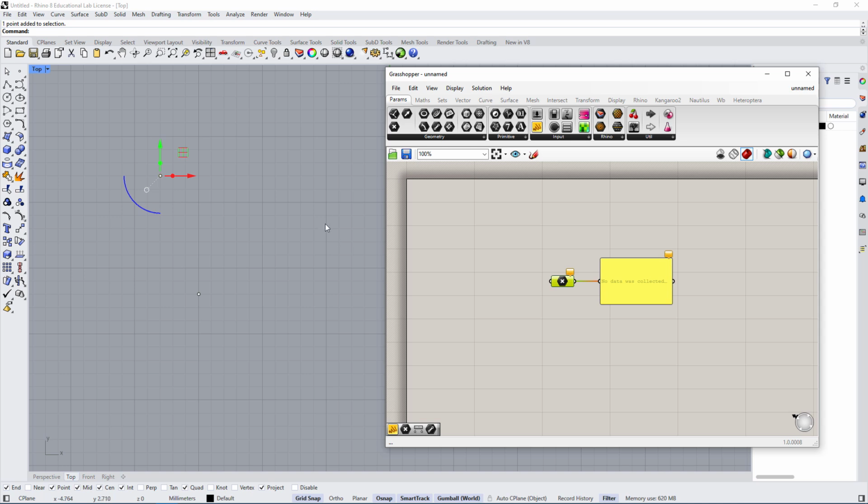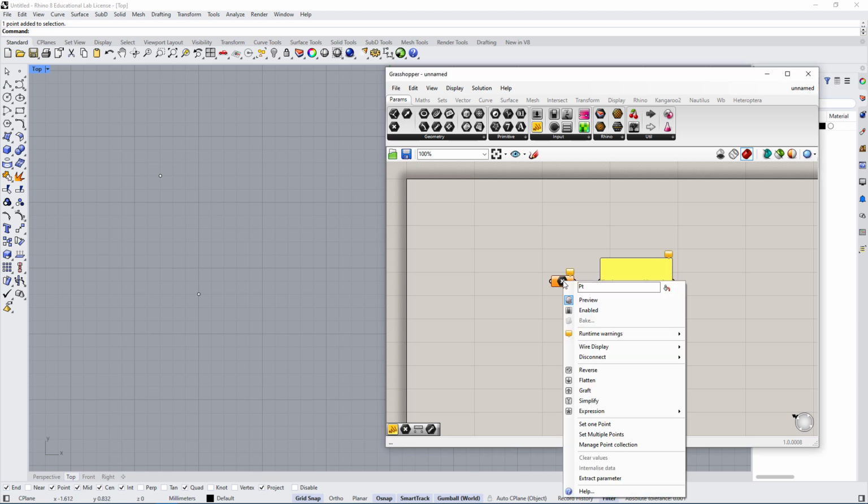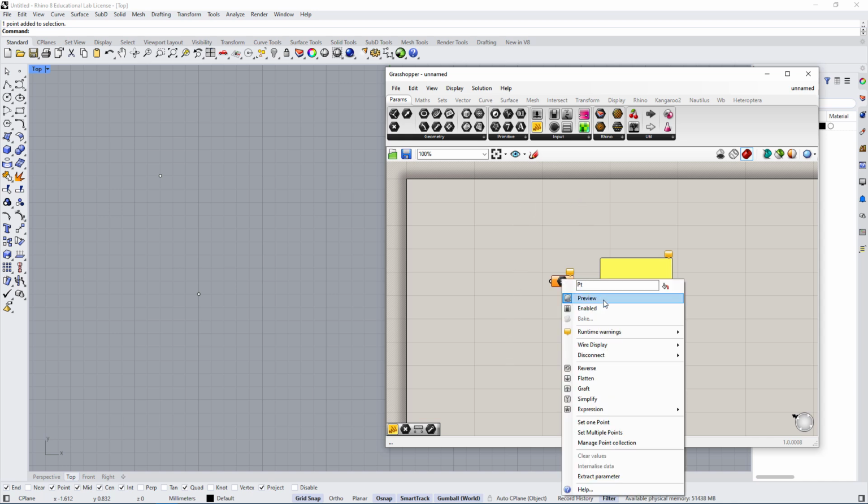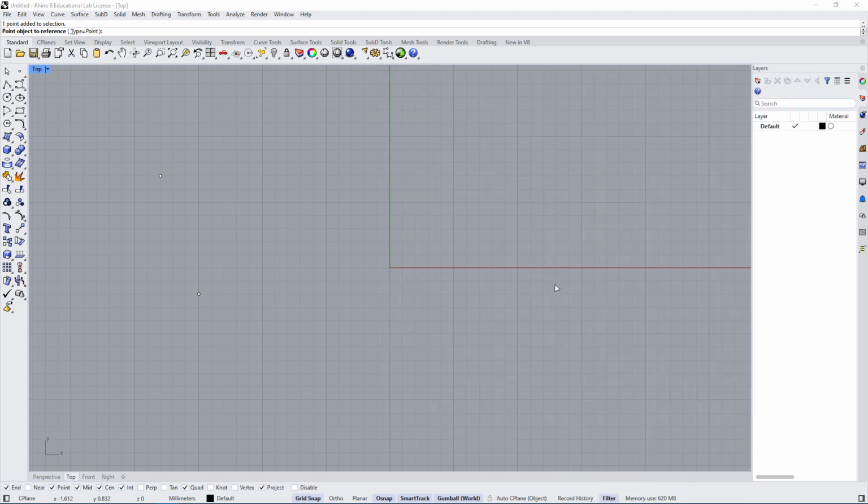So in this case, we're taking a point. We can select it here and assign it, or we can go directly in Grasshopper. We can do a right click on the component, and we can set one point. And so what this does, whenever you do a right click on any component, you have additional options, and what this specific option will do is it will allow you to set a reference object to the point component.